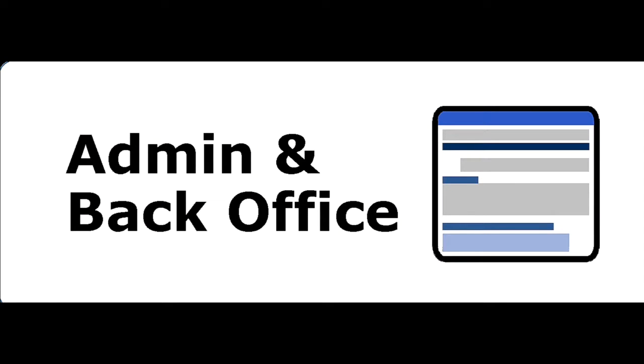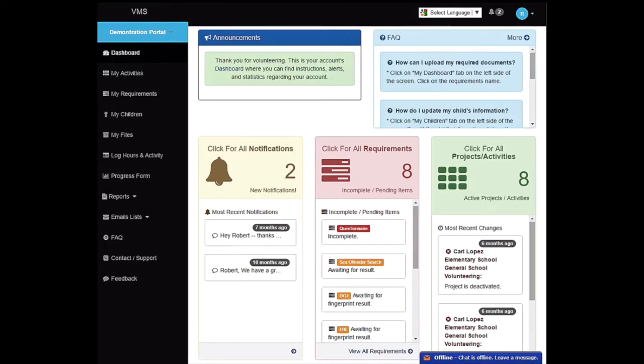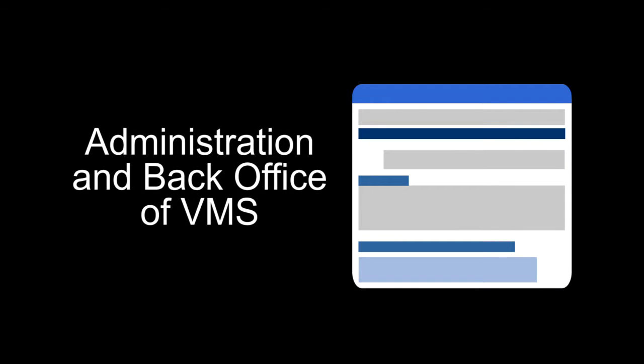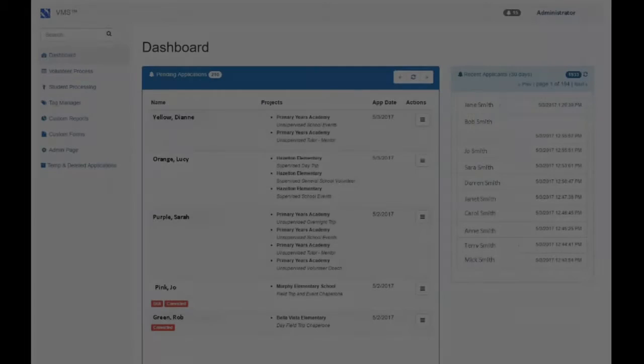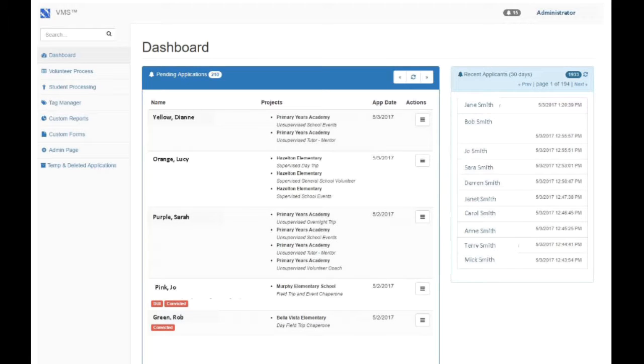The previous screens showed how volunteers enter the volunteer management system and how, once in the system, they can track their own clearance progress and make changes to their profiles. The following screens will show the administration and back-office management of VMS. Back-office admin persons have their own login to VMS that serves a different purpose than that of the volunteer dashboard.